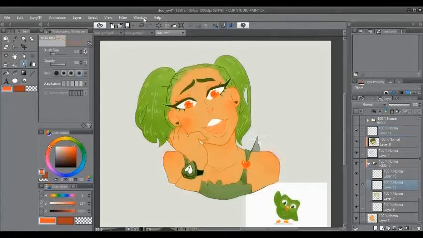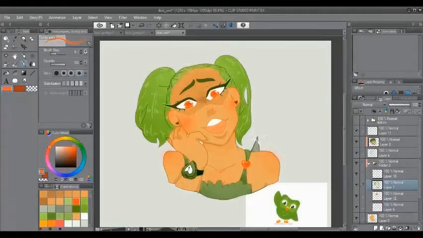I also really like doing the little lines underneath the eyeliner on the eyes too. All in all, I think she's really cute. See how that shadow ties it together? I'm proud of it.